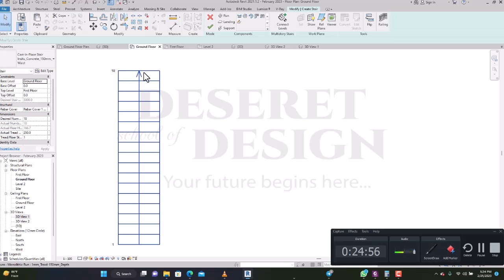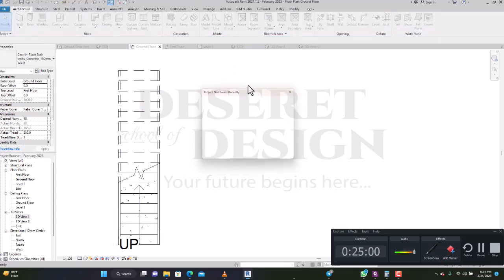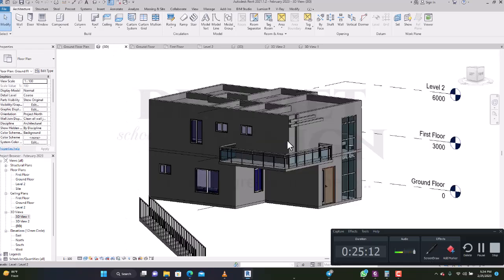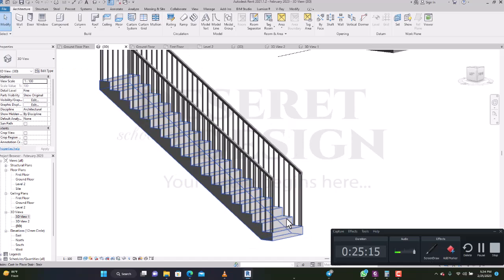Then if I'm okay, I'll accept the stair. So I'll click to accept the stair. The moment you accept, this is what you get. The stair will come with its railing by default. Automatically it will be created for you. Do you get it? So if you go to your 3D, straight away this is your stair.